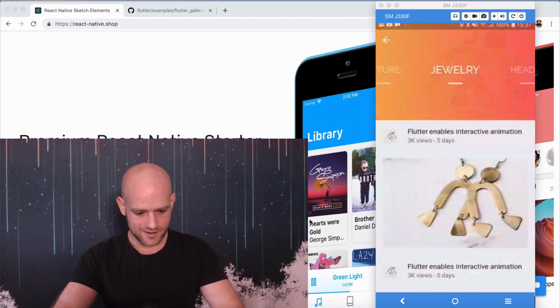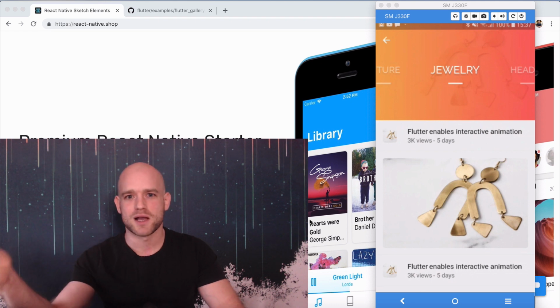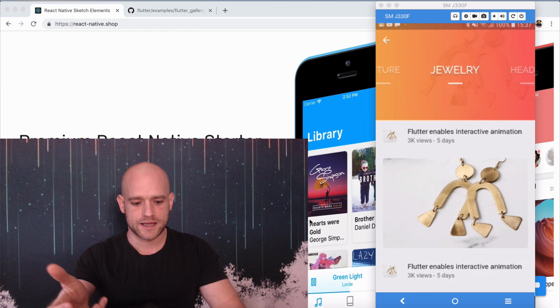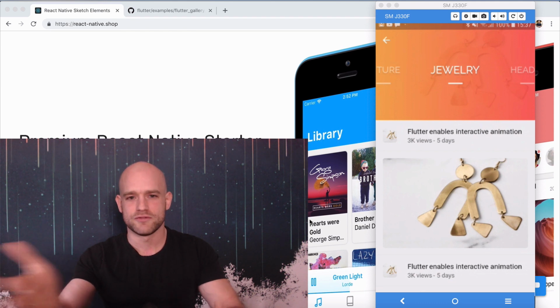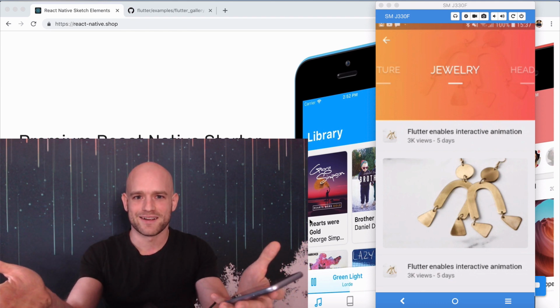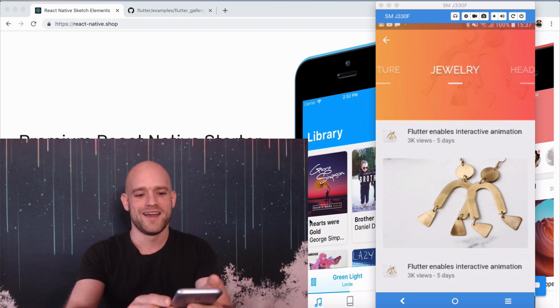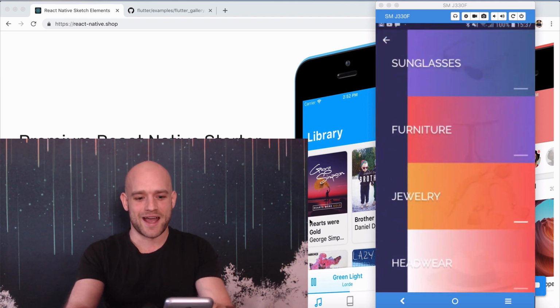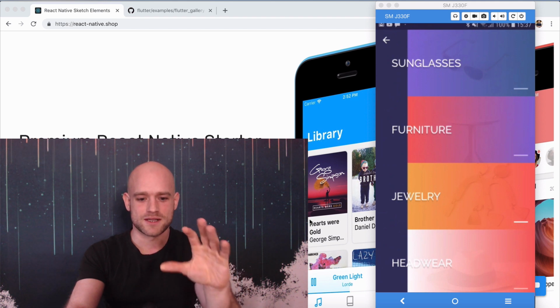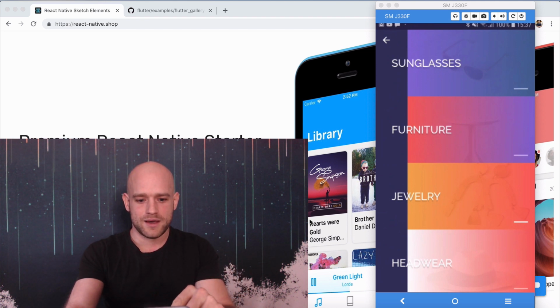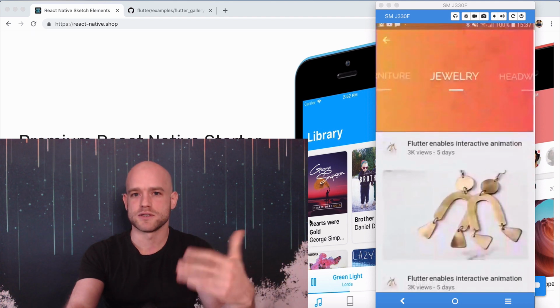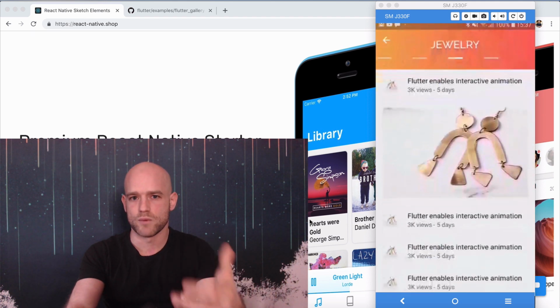I'm very thankful for Flutter to set the bar so high. They released this demo app essentially saying, this is the baseline quality of user experience you can provide to your user. And I think that's very cool. And I'm also thankful for React Native because it enables us to build such an example using web development skills.